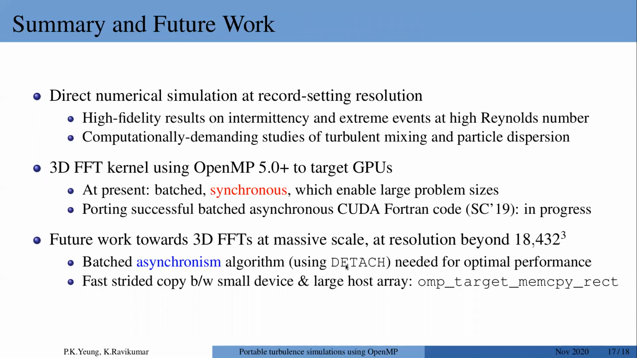To conclude, I'd like to say that using this batched asynchronous algorithm, we have been able to perform direct numerical simulations at record-setting resolutions. That has enabled us to get high fidelity results on intermittency and extreme events at very high Reynolds numbers. We are also able to perform some computationally demanding studies of turbulent mixing and particle dispersion using this batched asynchronous code. We are currently working on developing a 3D FFT kernel using the OpenMP 5.0 features to target GPUs.